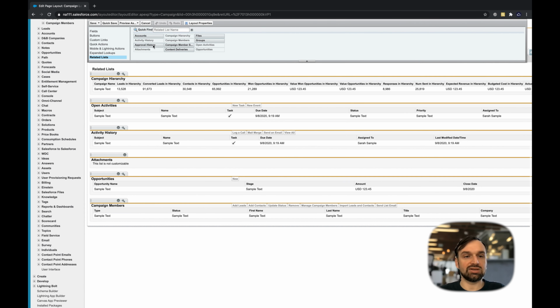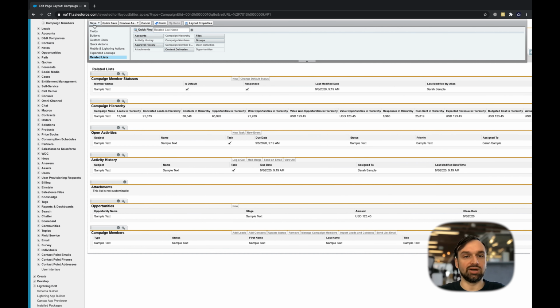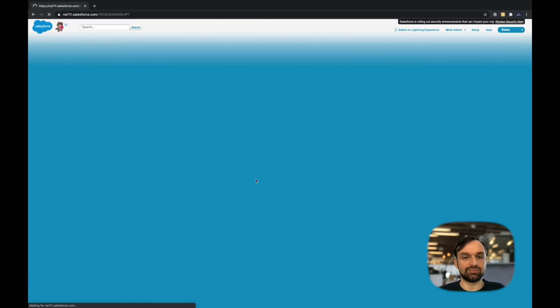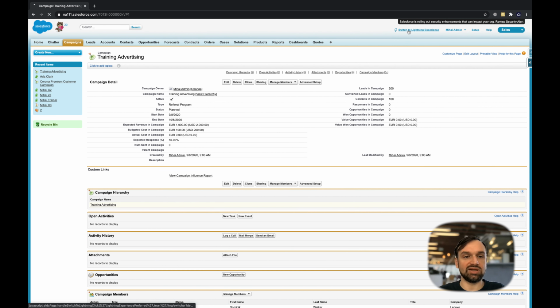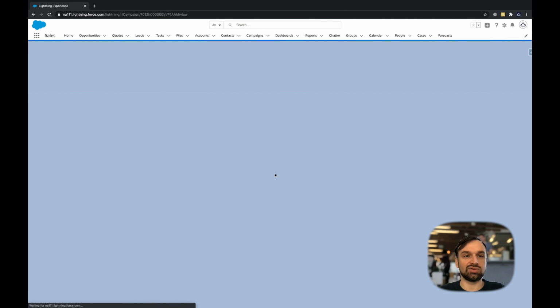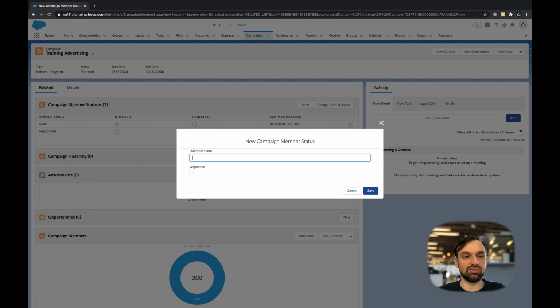Why? Because there's a related list that is not included by default in the Lightning one, and you cannot add it using only the Lightning section. So after I'm saving this section, I'm going to switch back to the Lightning experience, and you can see that the related list is on the top. And you have two campaign statuses, sent and responded.